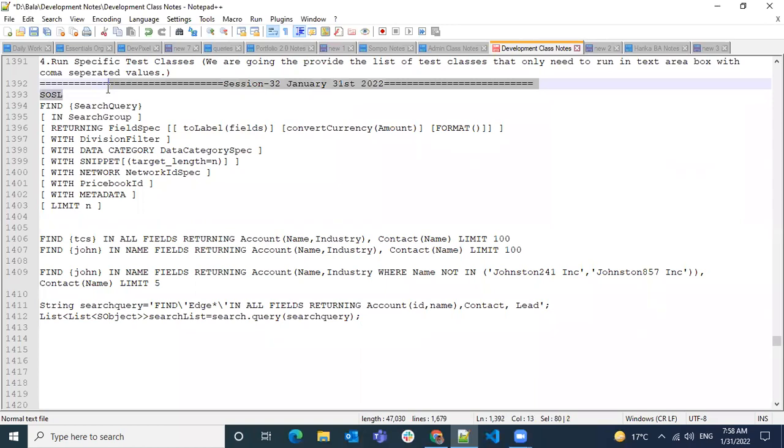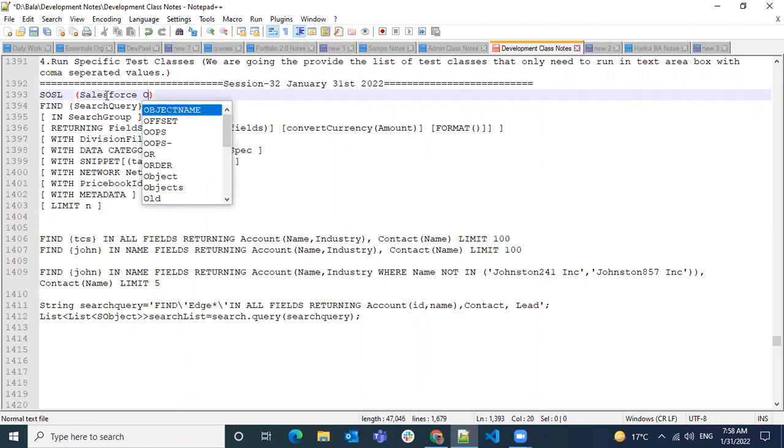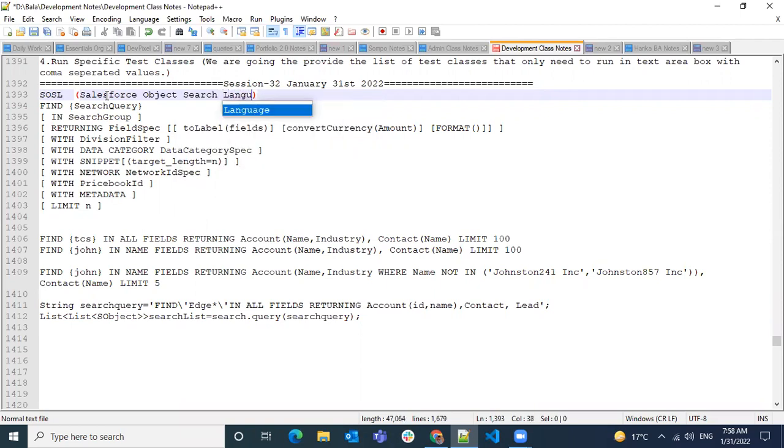Today we are going to see SOSL, that is the Salesforce Object Search Language. Previously, what we have seen was the Salesforce Object Query Language. So this is different from the Object Query Language. This is an Object Search Language.